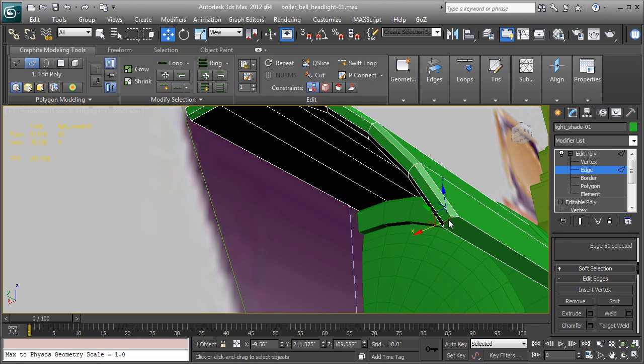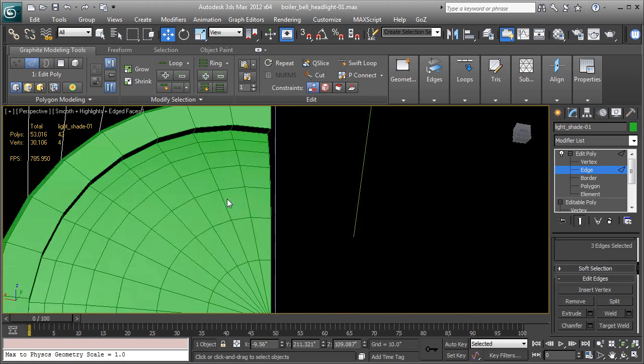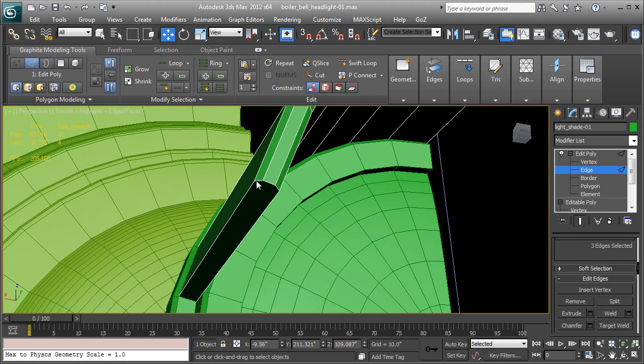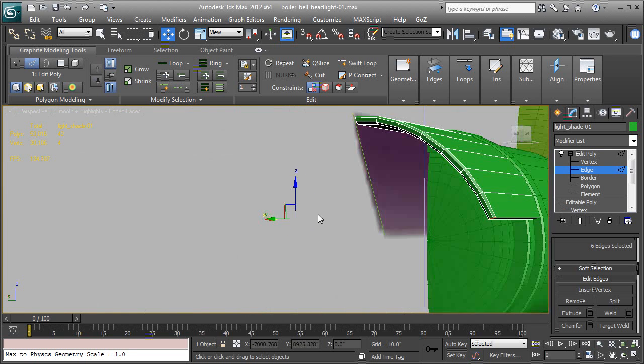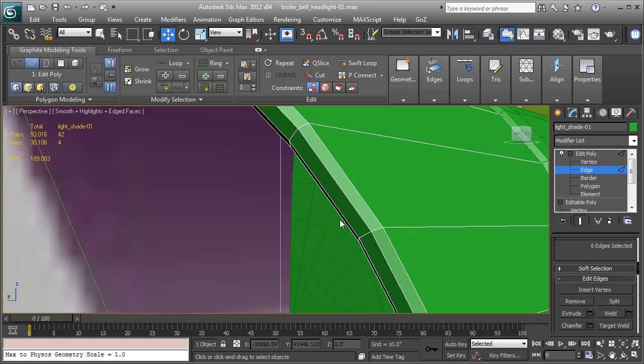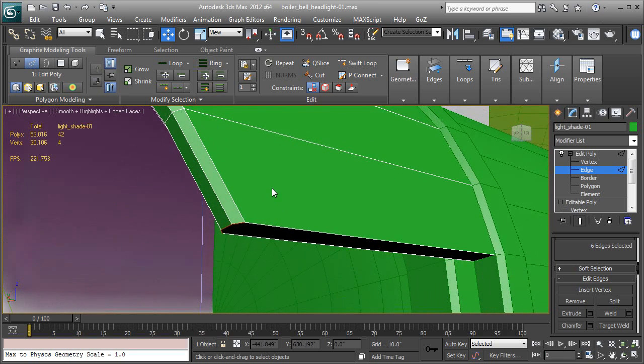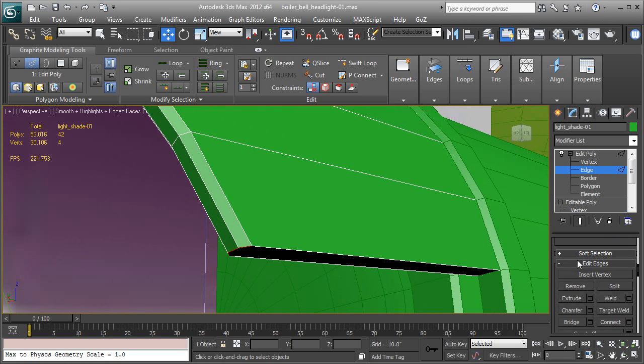And we do the same down here. Now we can't do a loop selection on these edges because there's an n-gon polygon behind them. So the loop selection doesn't seem to work when that situation arises. So just select those 6 edges. Roll in a little bit with the mouse wheel, zoom in. Let's do a chamfer on these edges a little. And let's add one more segment. That's good. Looks clean. Hit OK. And we'll back out a little bit.